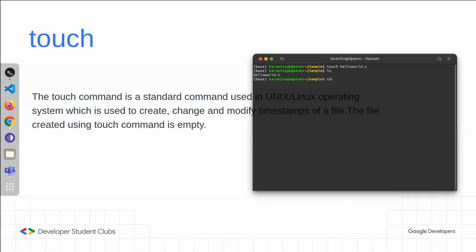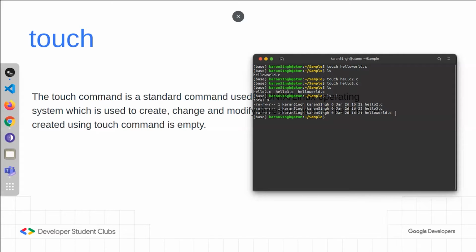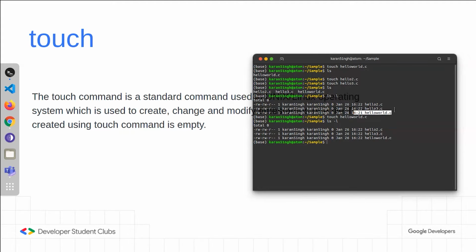And now let me create one more file. Okay, so now let me list all the files. These are the timestamps: 1622, 1622, and 1621. Now what happens if I run touch again, touch hello world.c again? And now let me list again. As you can see, the timestamp of the file got changed. So basically I changed the timestamp without opening the file or doing anything else to the file. So these are the primary uses of the touch command. And now we'll go forward.